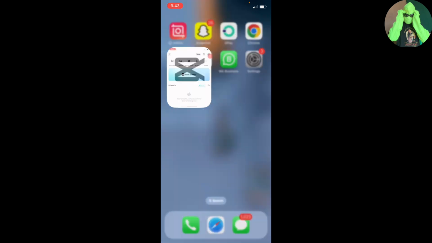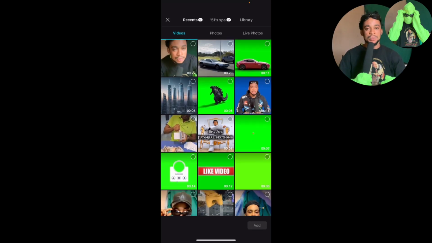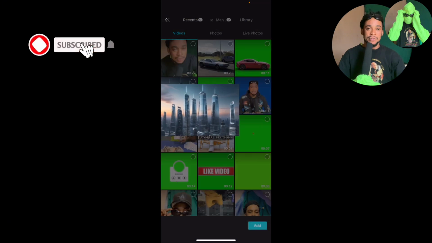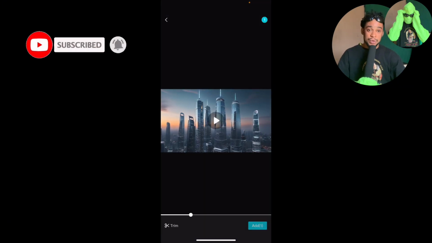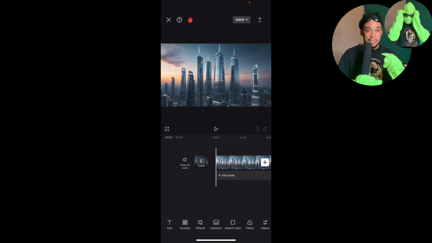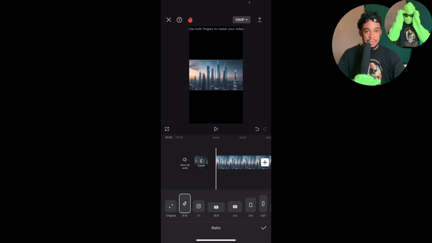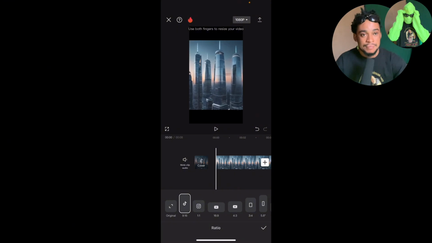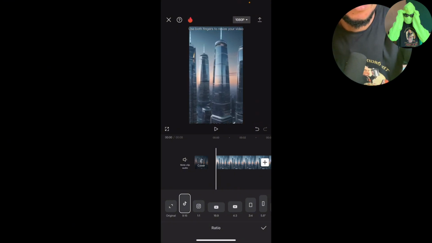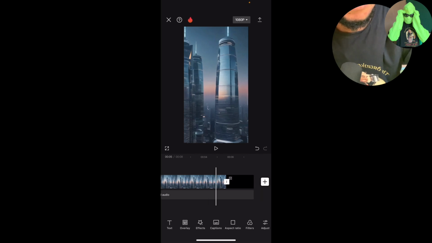You click on your CapCut, then click on new project, and you select your background. I'm using this background here, can you see it? So you click on the background, then the aspect ratio, you click on it. Let's use this, then you bring it this way, then click on OK, you go back, can you see it?